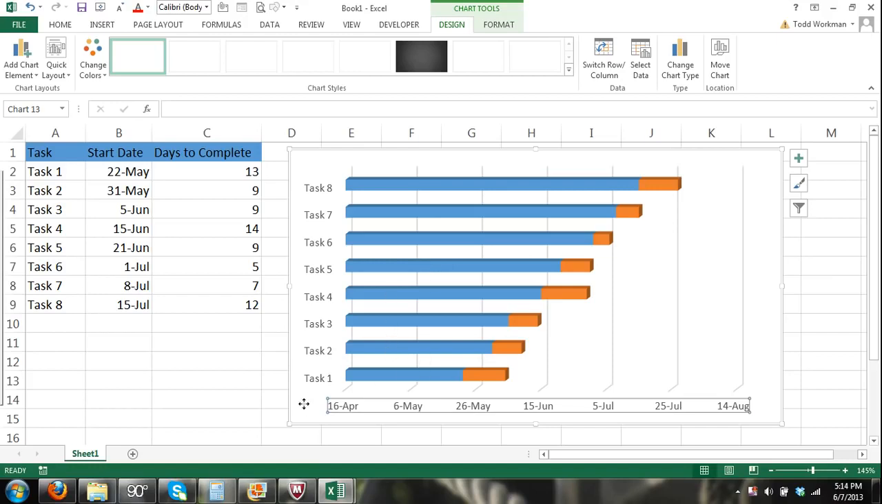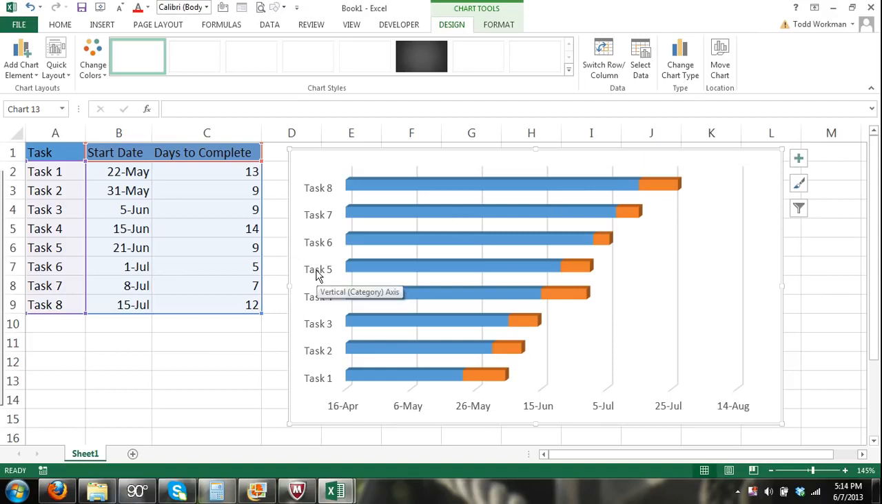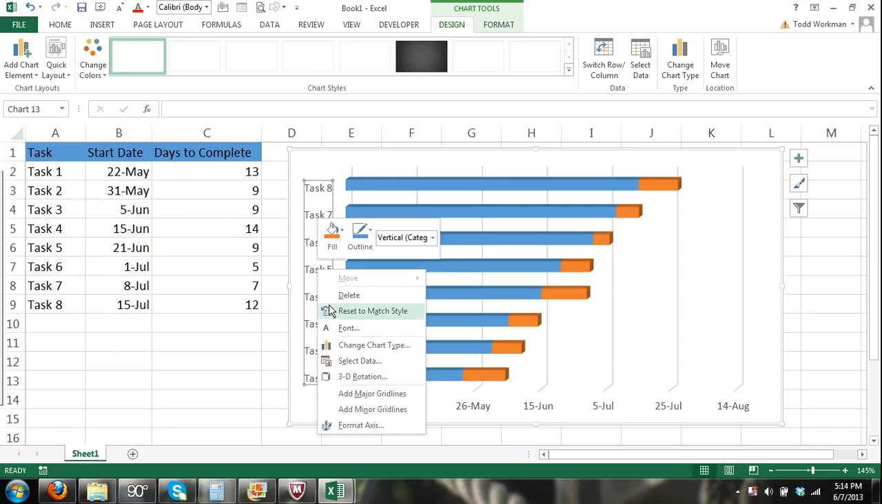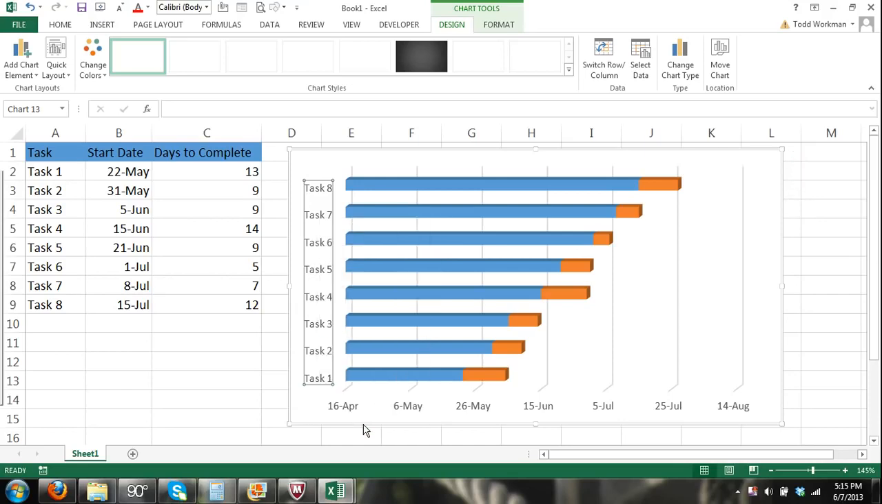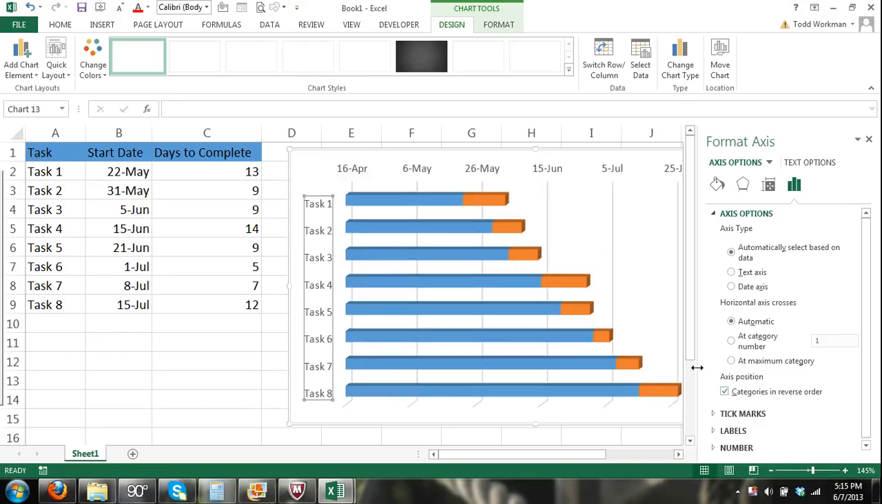So the first thing we're going to do is get our tasks in the right order. Just click right here on the task, then right click and click on Format Axis in the shortcut menu, and the axis options will appear over here to the right, in the Format Axis dialog box. In axis position you're going to click Categories in reverse order. Okay, so the first problem is solved.